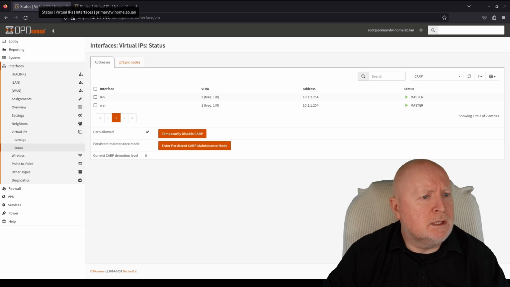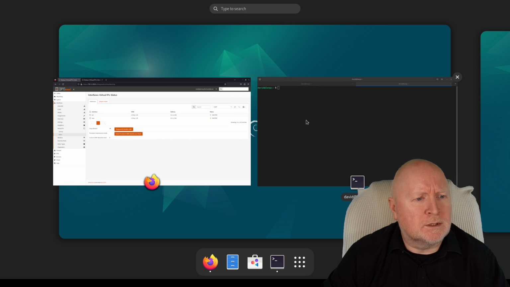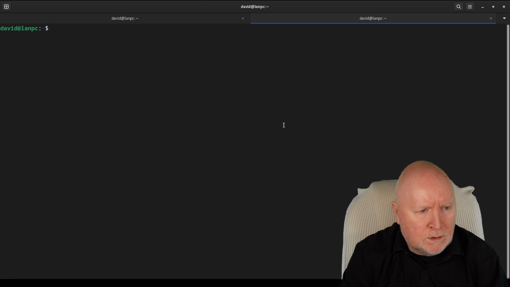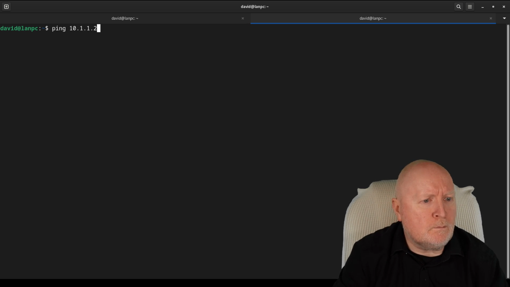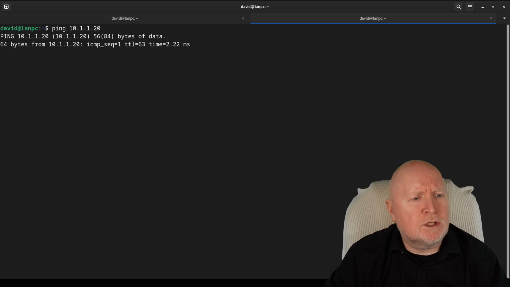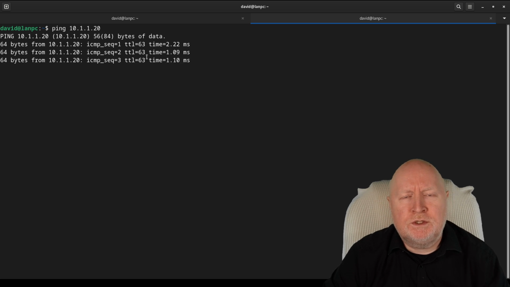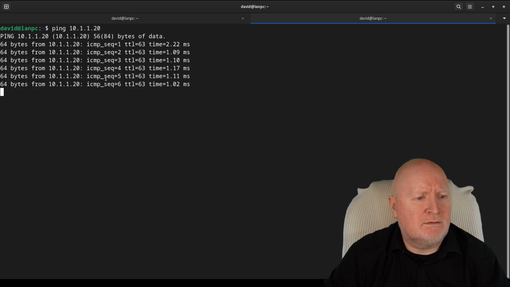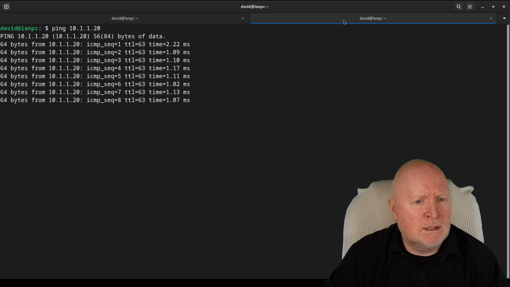So what I'm going to do is go to this terminal session that I've got, and we're going to start a ping session going. It's pinging a computer on the other side of the firewall, so this should be going through the primary. I'm just going to leave this continuously running.